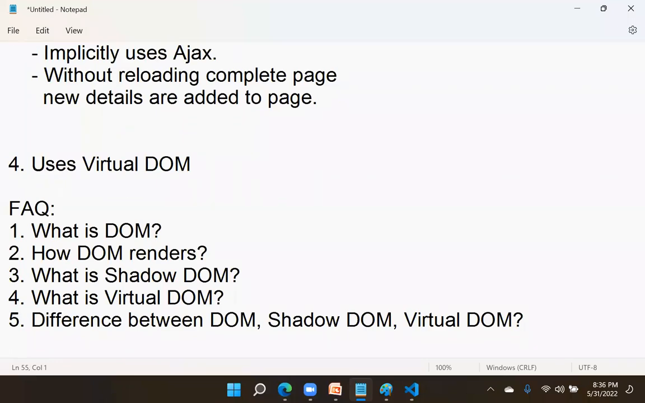That means to understand what a virtual DOM is, first you should know what the DOM is. I hope people coming from an HTML background already know what DOM is, because in HTML you learn about DOM and how HTML works, you know that, right? And how the DOM renders, what is shadow DOM and what is virtual DOM, and what is the difference between DOM, shadow DOM, and virtual DOM.